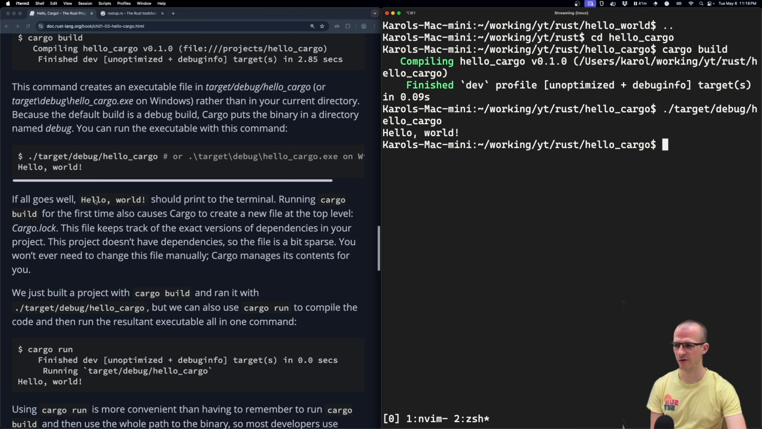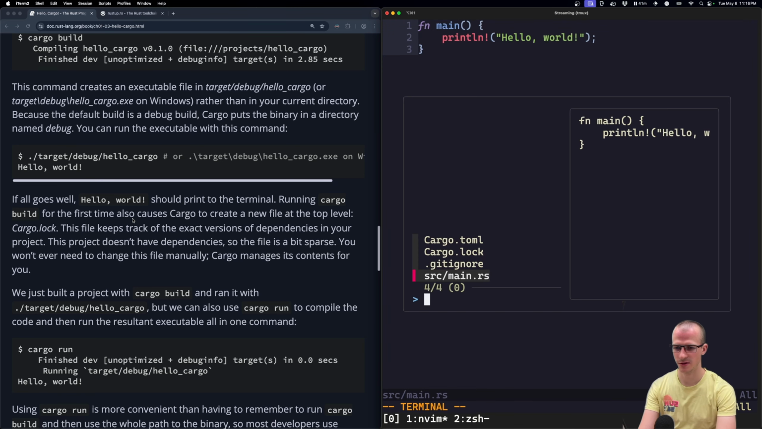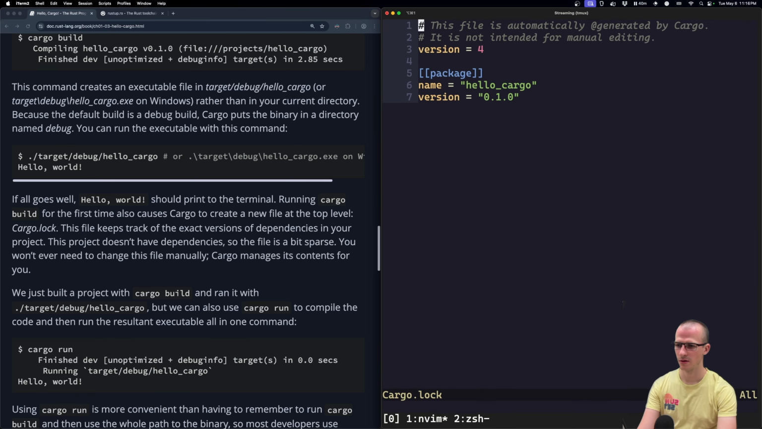Running cargo build for the first time also causes Cargo to create a new file at the top level, Cargo.lock. This file keeps track of the exact versions of dependencies in your project. This project doesn't have dependencies, so the file is a bit sparse. You won't ever need to manage this file manually. Cargo manages its contents for you.